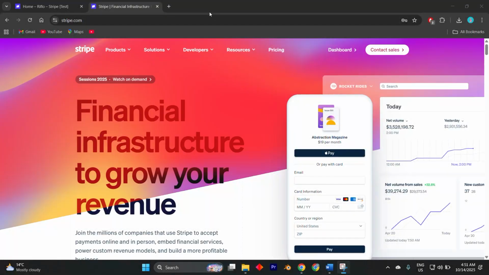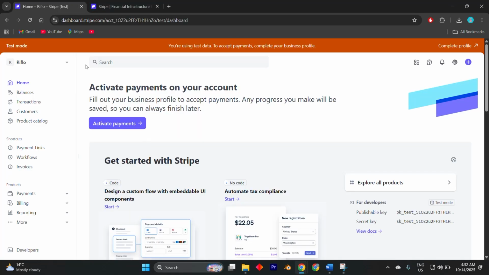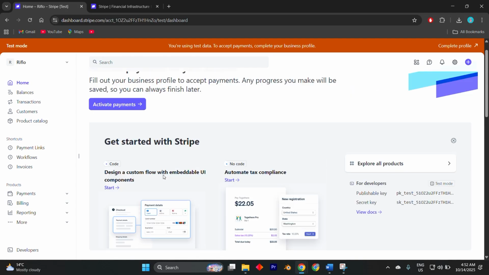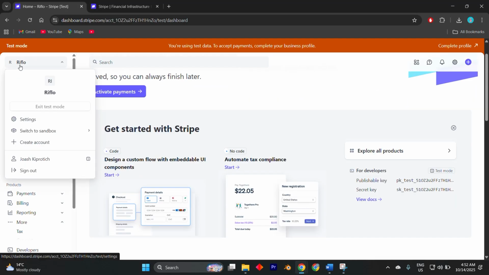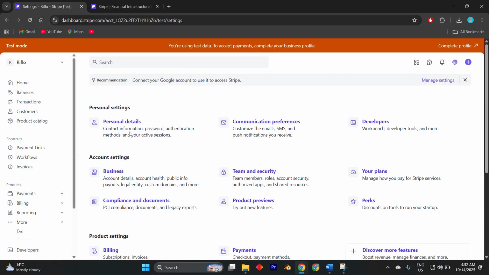Today, I will show you how to set up Stripe email receipts. Start by logging in to dashboard.stripe.com on your preferred browser, and once you're on the main dashboard, go to the menu on the left-hand side and click on Settings. This will open your Account Settings page where you can manage your business preferences.